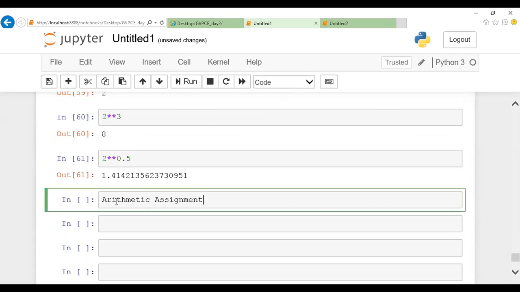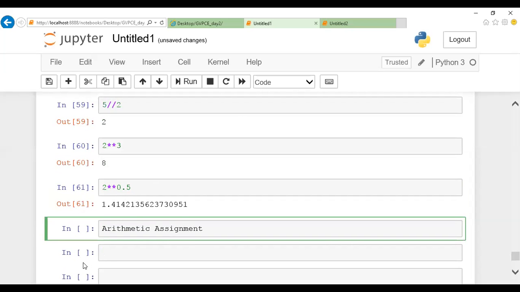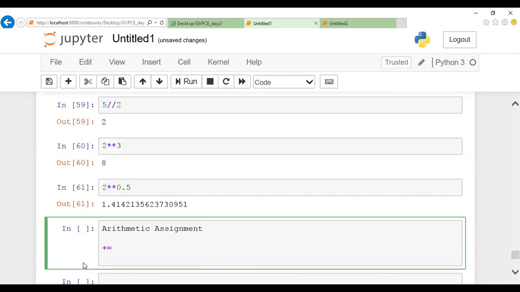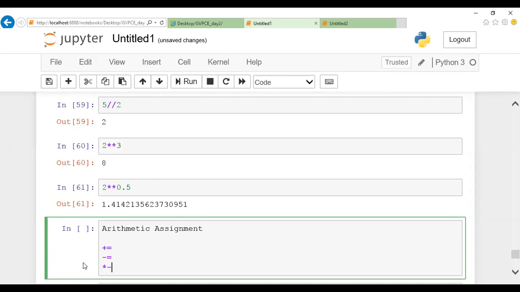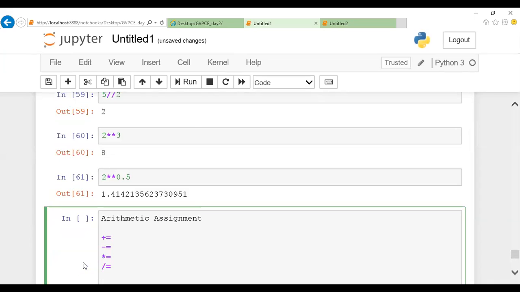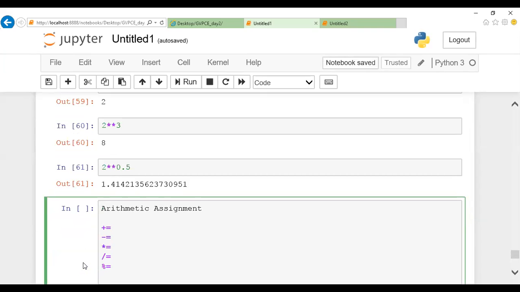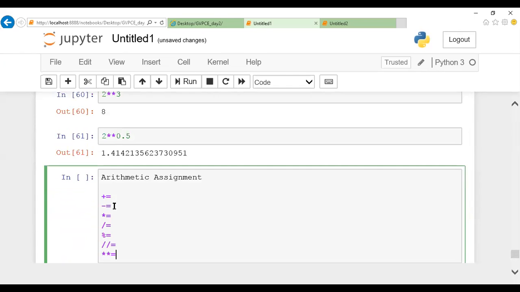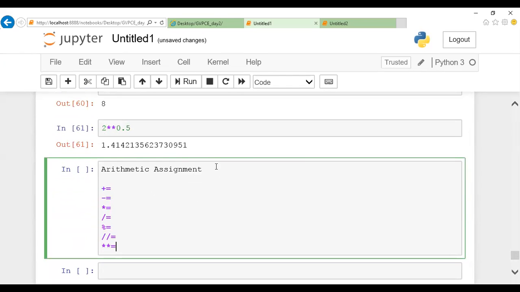The next type of operator is the arithmetic assignment operator. Here I'll be using plus assign, minus assign, multiplication assign, modulo assign, floor division assign, double star exponent assign. What is the purpose of it? If you know the purpose, you can let me know. What is the use of this arithmetic assignment operator? Any idea about it? Increase by and equal to.